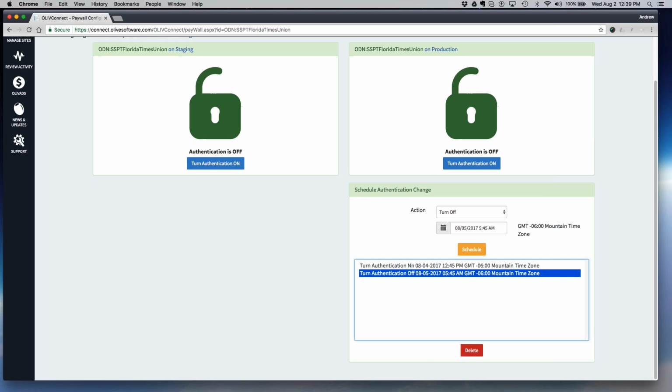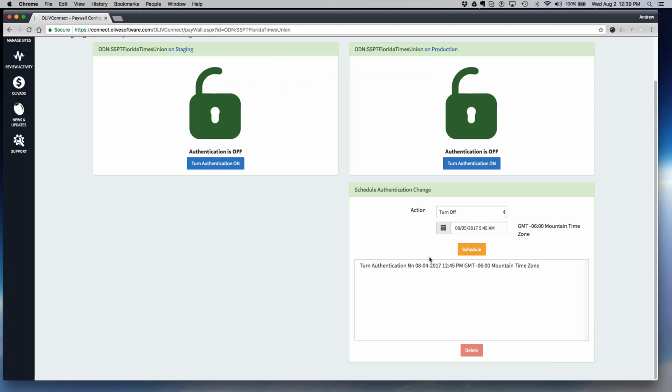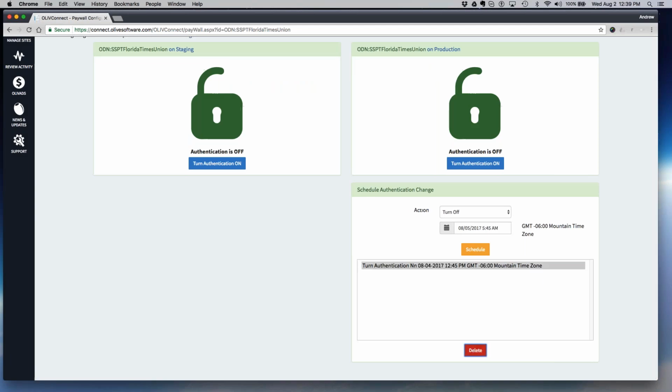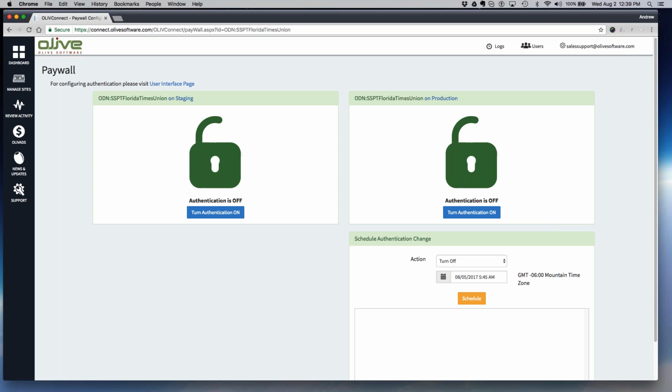If I've created a rule that I don't necessarily want, all I have to do is select it, choose delete. It asks me to confirm. And then that action is deleted out of the system, and nothing will happen. So that's the Paywall Control tool.